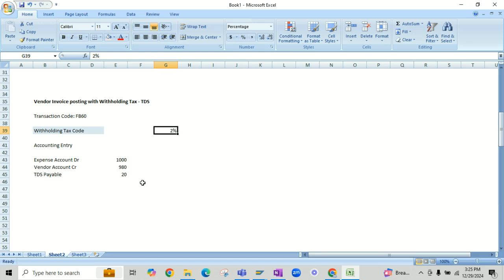So the accounting entry will be posted here. If you see here, the expense account will be debited with 1000. On 1000, 2% as TDS will be calculated. Now this 20 will be posted to the TDS payable account, which will be credited here. And the remaining amount will be credited to the vendor, which will be 980. So let us start with the system demo.